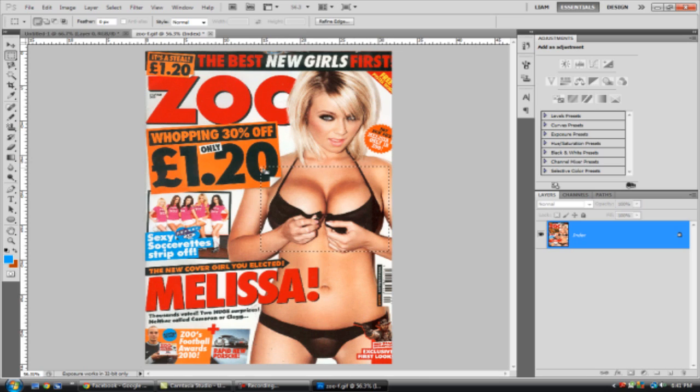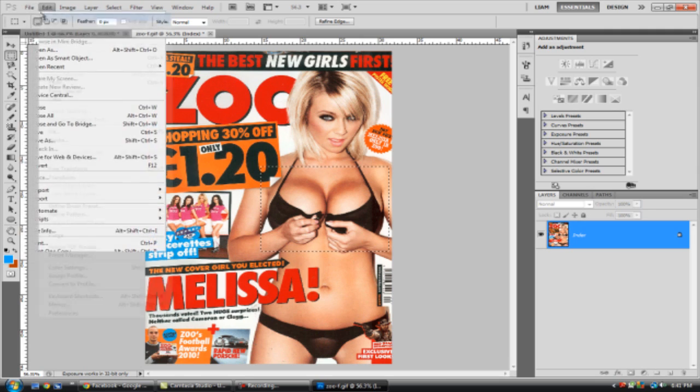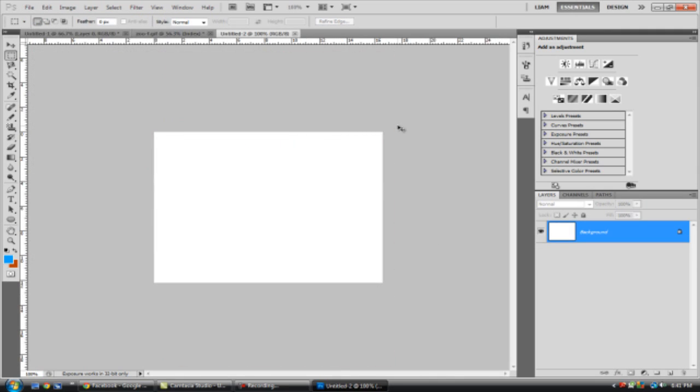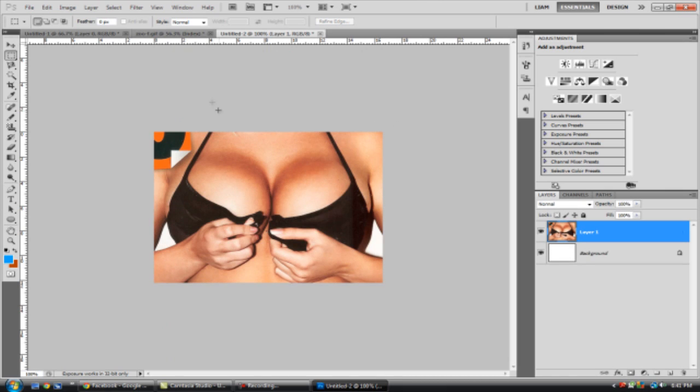So if you select it like that, you do what I told you before, which is Control C, which is copy, and file new. Control V, which is paste, which pastes it right there. So, well, yeah, that's beautiful.